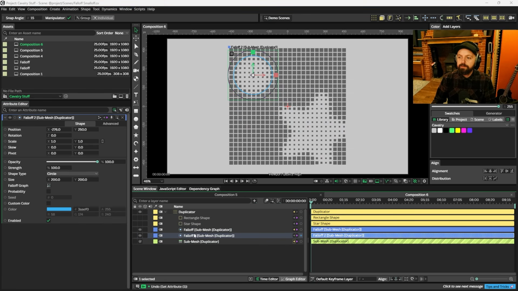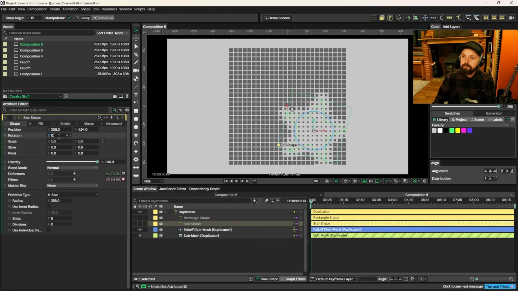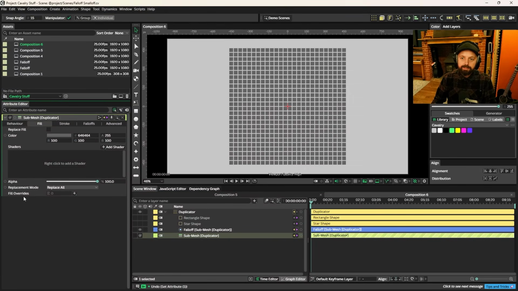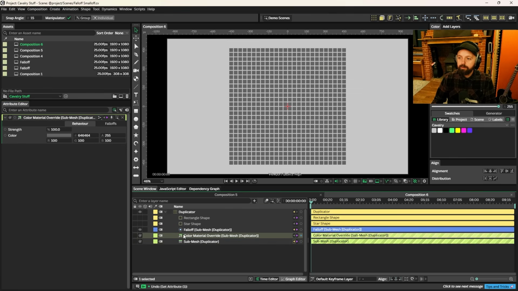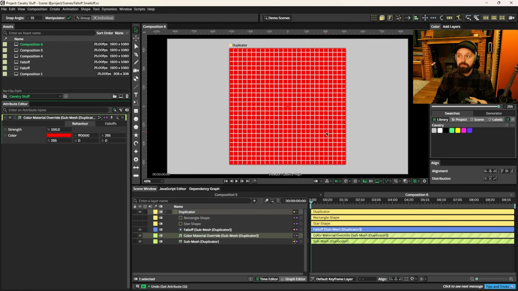This doesn't need to be limited to the position and rotation of things either. So for example, I'm just going to move the star back to 0. And we will increase the scale on this block for a second. We can also affect things like the fill color on a shape. So if I was to go onto the submesh in the attribute editor, go to the fill tab, and then at the bottom we've got something called fill override. So I'm going to click the plus here, and I'm just going to add a color material override. I'm going to open up the color material override in the attribute editor, and I'm going to change this color to like red, and you can see that that's affected everything in that submesh.